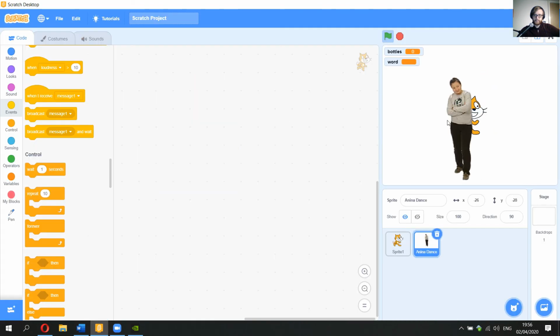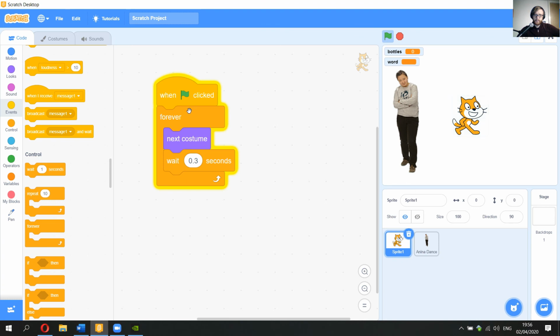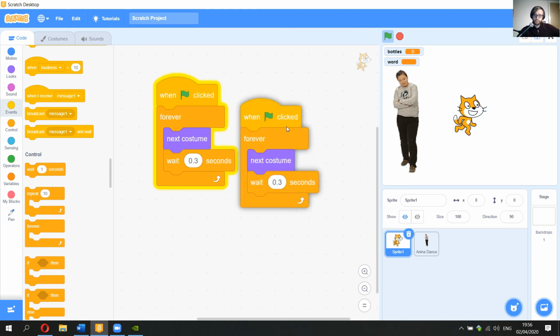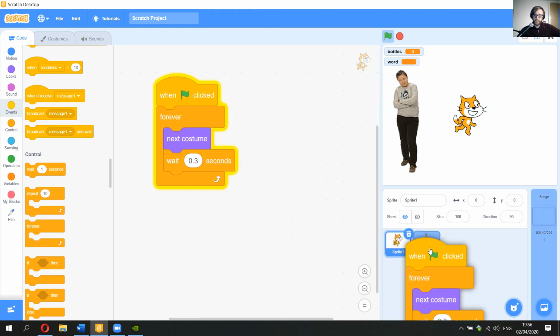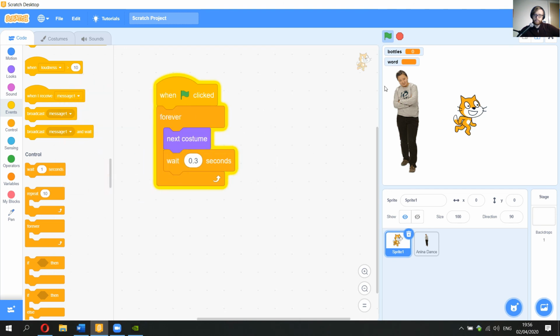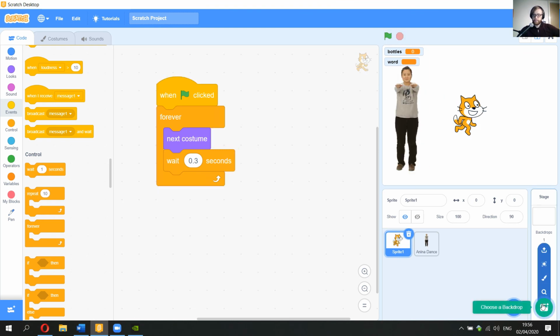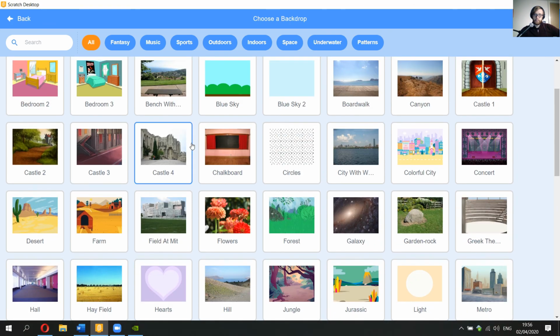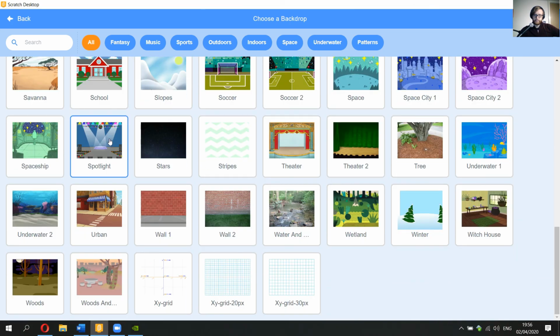I'll just add a Nina. And using that exact same code, if I drop it into a Nina like that, she can also do lots of dances. Okay, so there's different cool ways. Have a look at adding a backdrop. There's probably a disco one. Yeah, there's like a cool spotlight one there.